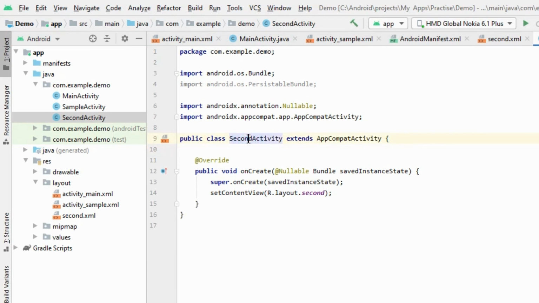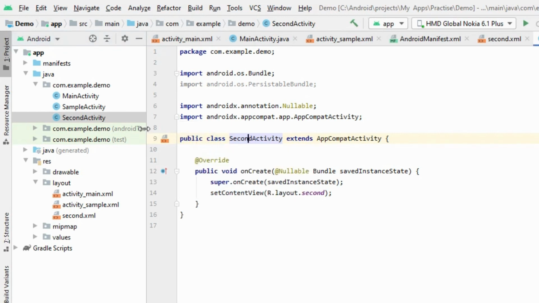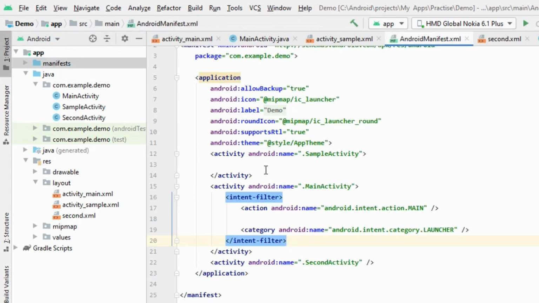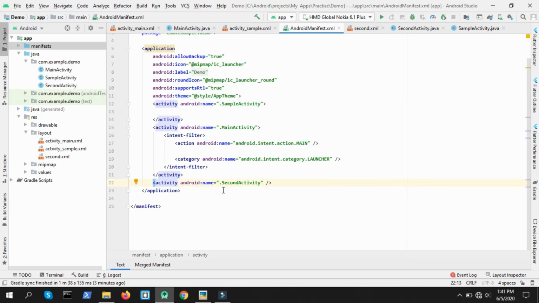How would you do this? Put your cursor here and press this light bulb, the yellow bulb, and choose add activity to manifest. Now if you go to the manifest, we'll see the activity is added here, right? So this is how you create an activity, and in the next lecture we'll see about intents, right? So that's it for this video. I'll see you guys in the next video.